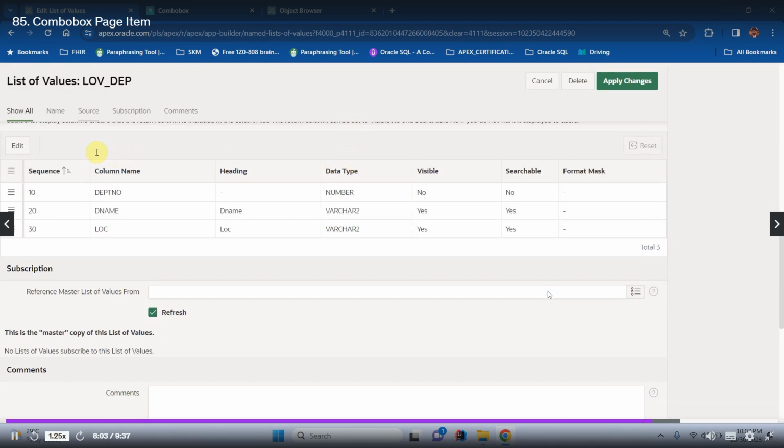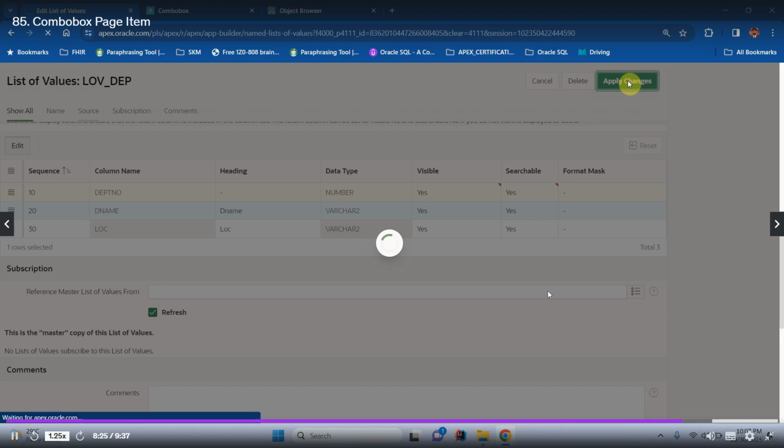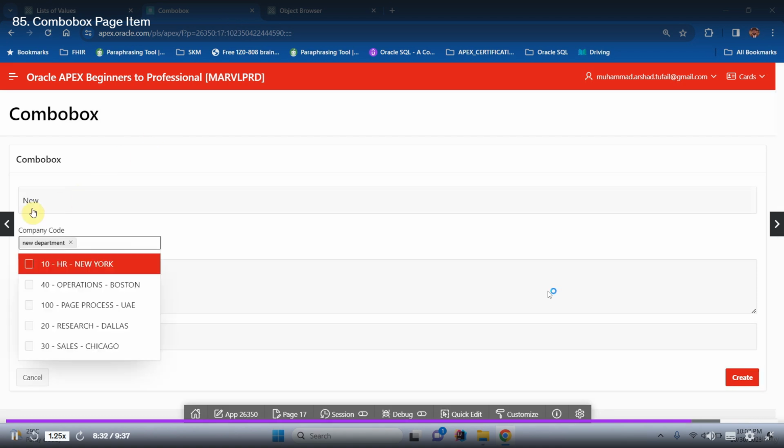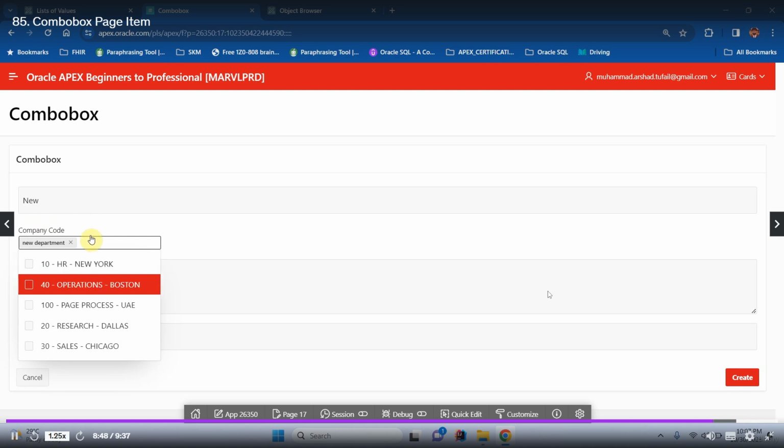If you want to show department number, location ID, you can select visible, and then if you want to search based on department ID, you can switch on this option show. Here 3 columns are visible, and based on 3 columns we can search the combo box. Apply changes and refresh your application, and here you can see we have the ID, the name of the department, and at the last the location, like 10 is the department ID, HR is the department, and New York is the location. So in this case, we can show multiple columns.